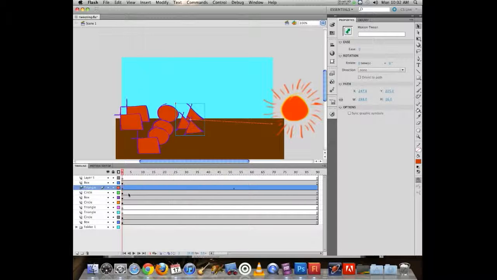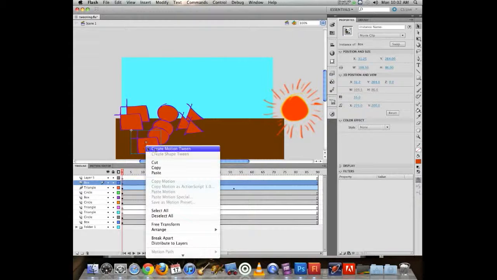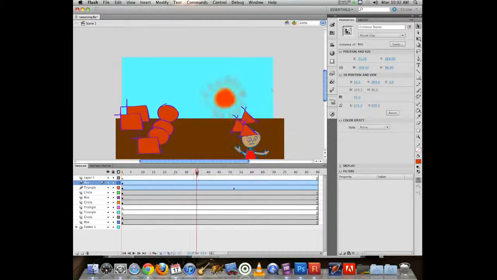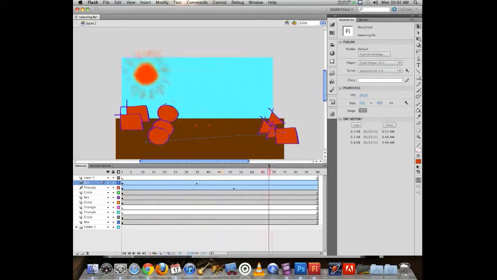If I want to animate that box, create motion tween. And now it flies over.